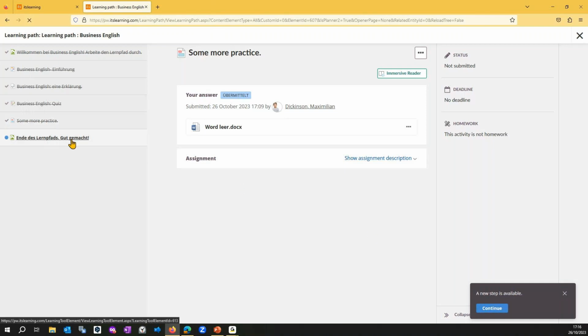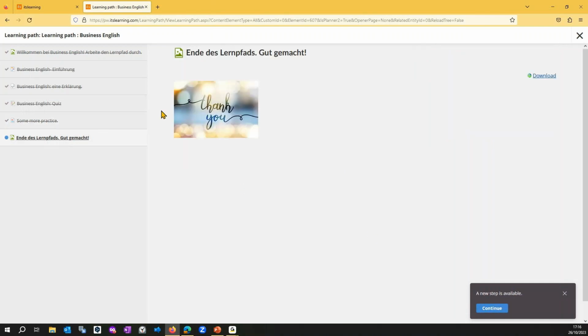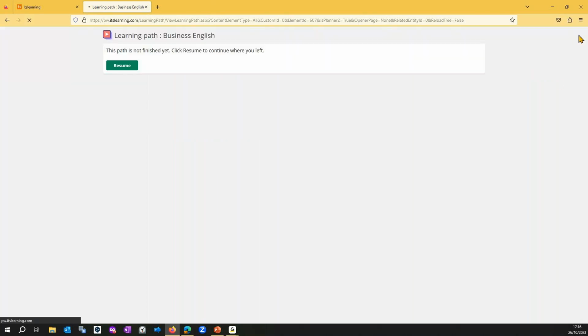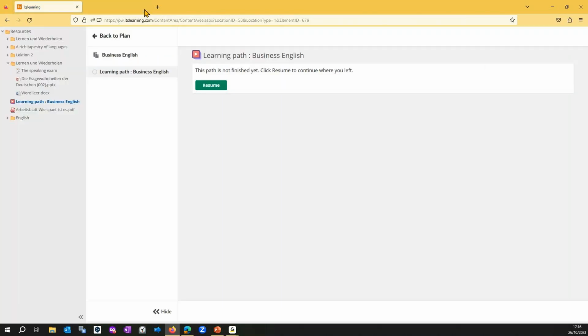And here we've got to the end of the learning path, which is just a simple thank you. So he's completed it. He can still view the resources afterwards, which is really helpful, by clicking open here. So even though he's done the learning path, he can still go back to it if he needs to later.